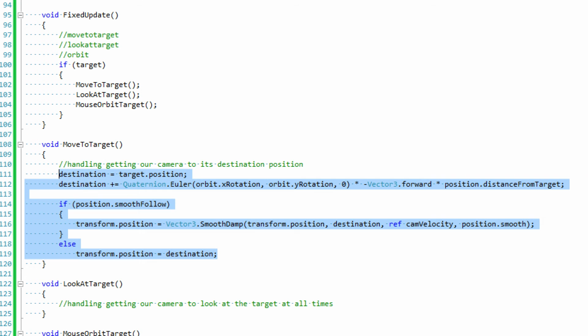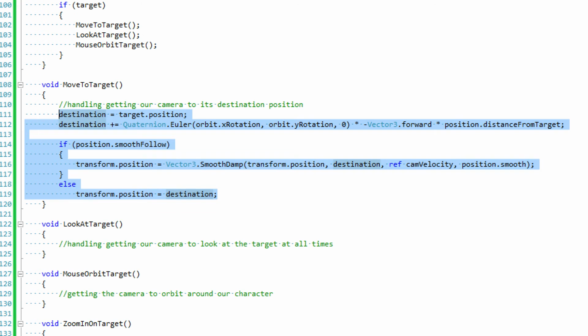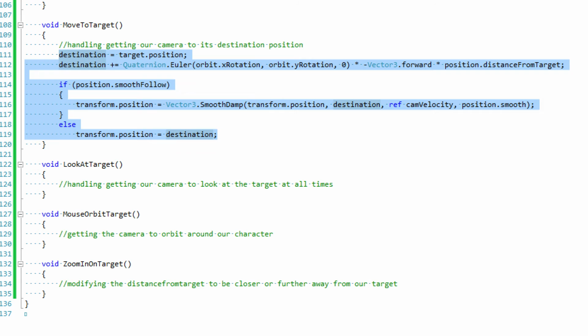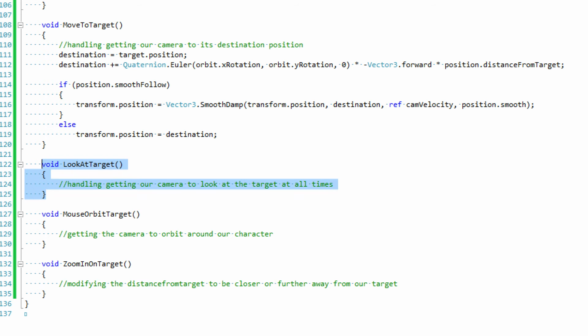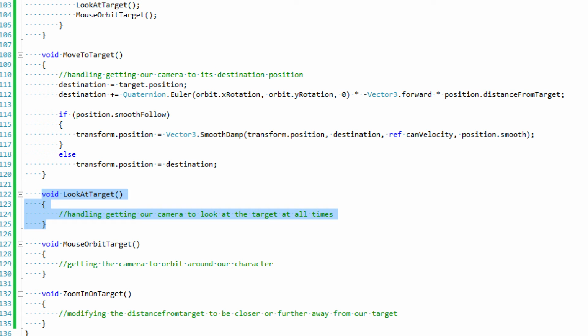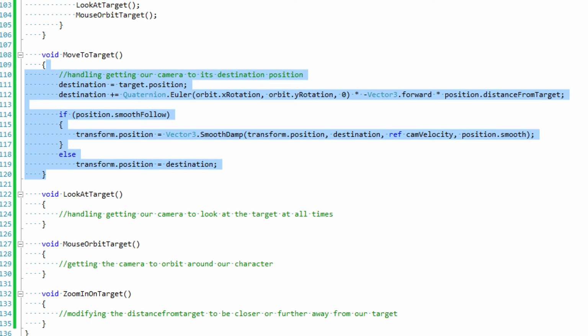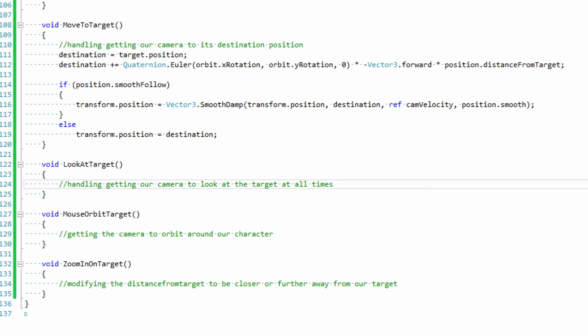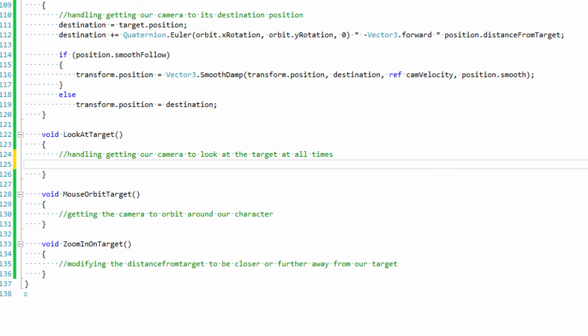So once we have this, we know that we can get to our target position, but we still have the issue of being able to look at our target at all times. Okay, so that's going to bring us down to this method. Currently, if we just run the code with this method, so if we're just moving to the target, we're not actually going to be looking down on our character. We're just going to be looking into the default Vector3 forward direction. So we're just going to be looking at the sky. So what we need to make sure we do is we're looking down onto our character at all times.